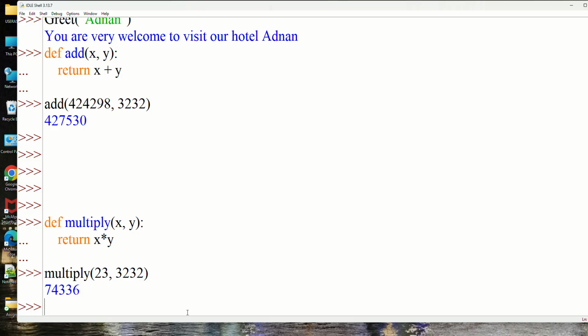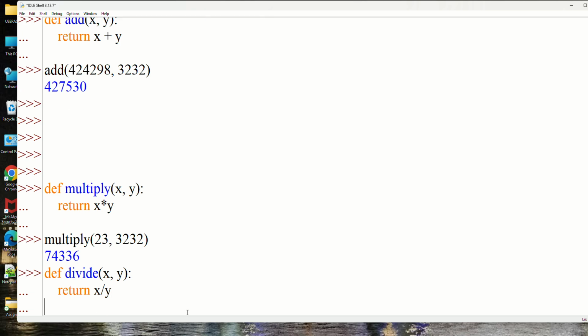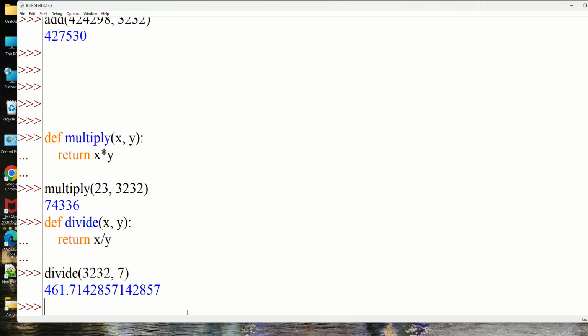So let's type def, and then divide x and y, and then return, which will return x divided by y. And then this is how you can create so many functions with the help of Python.